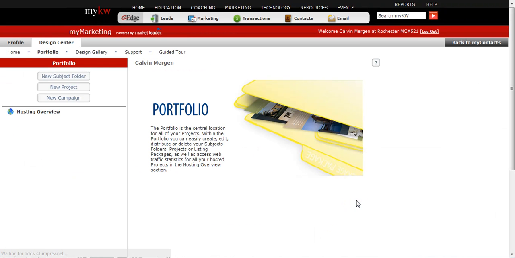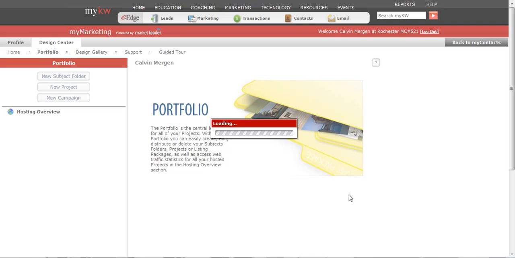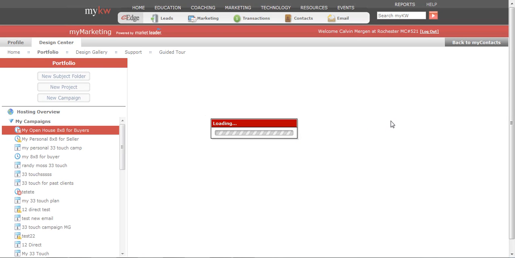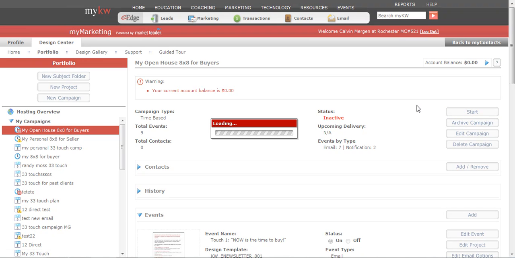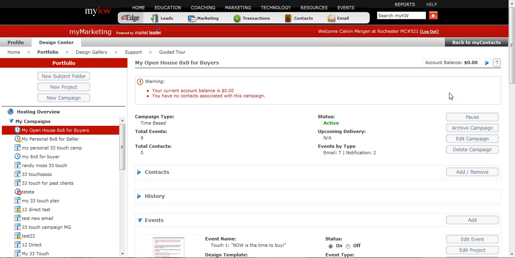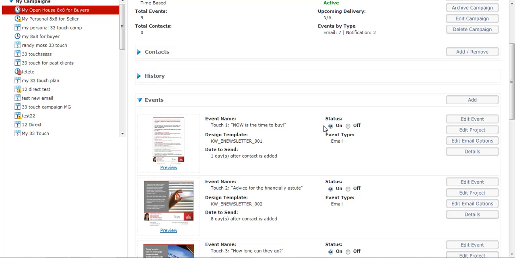And then it's going to load this, and before I can actually go in and change any of the material, I have to activate the campaign. So all you do is you click on Start. Once I hit Start, now we go down and we look at the first thing. The first one is, Now is the time to buy. So this is a newsletter that goes out. I can preview it, or I can just go in and edit the project.